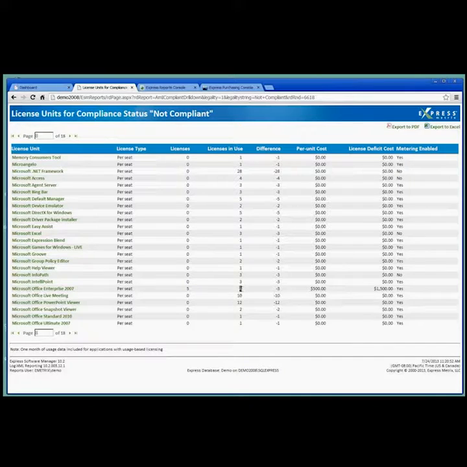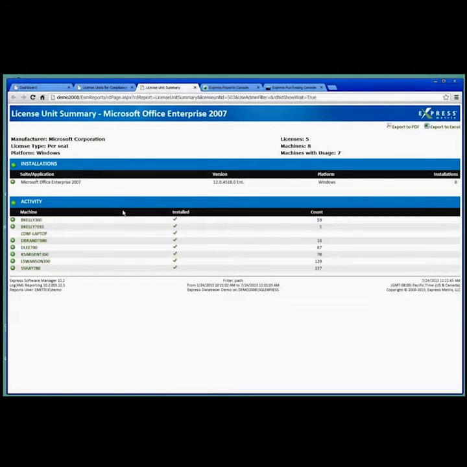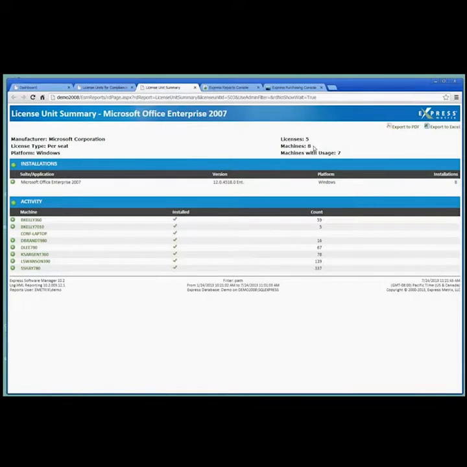We're comparing it to what's installed. There are 8 installed, and as a result, we have a deficit of 3. We're taking the last unit cost and calculating a license deficit cost. If I click on Office Enterprise 2007, it will drill me into more information about that specific application. I own 5, 8 machines have it installed, 7 machines are actually using it. And I want to point out that that's based on this filter setting down below. So I'm looking from January 24, 2013 to the current date, July 24th.